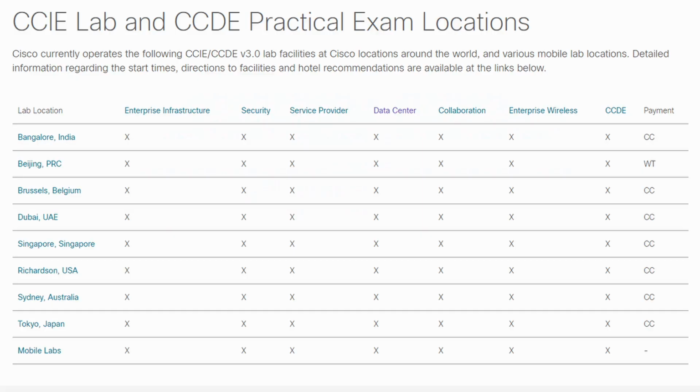Once you're ready to take your lab exam, of course, the first thing you're going to want to do is schedule that. And so you're going to log into the CCIE portal, which you can actually access by going to cisco.com/go/CCIE, and you're only going to be able to get to it once you've passed your written exam. But in that portal, you'll be able to schedule the location at one of the various testing sites around the world. And there's also mobile labs. So if one of those is coming to your area and you're able to schedule that, great, do so. Otherwise, you're going to have to travel to your nearest testing location.